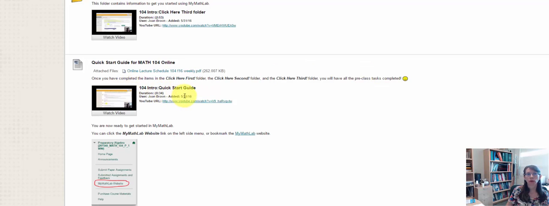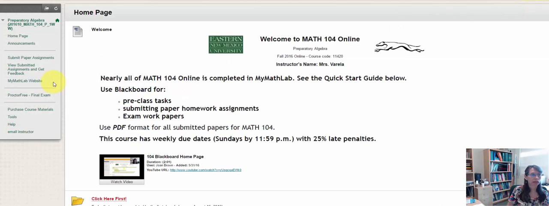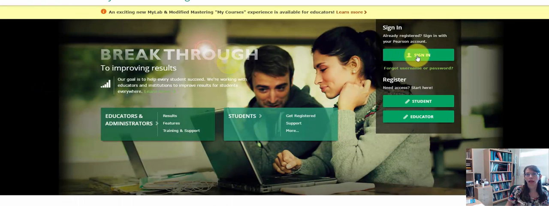Now that you're finished with the quick start guide, we can talk about MyMathLab. You can go directly to MyMathLab by typing MyMathLab in your browser, or we can connect with the link here with the MyMathLab website. So I'll click the MyMathLab and you'll sign in to your account.